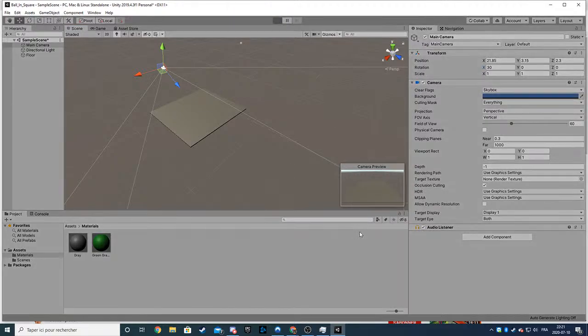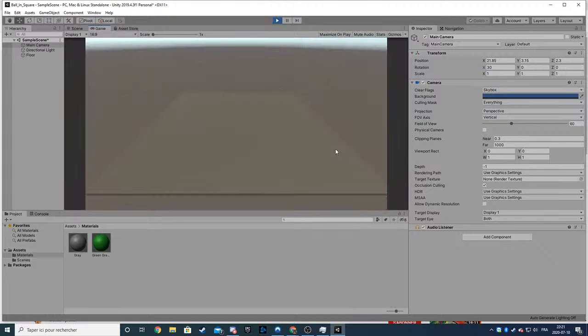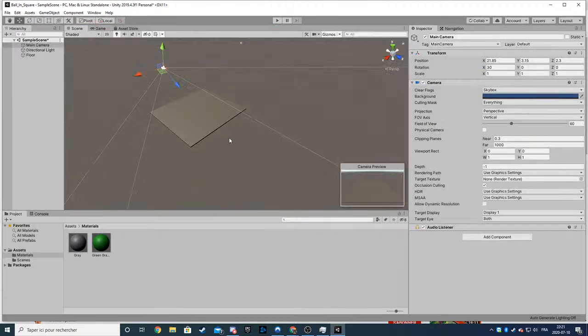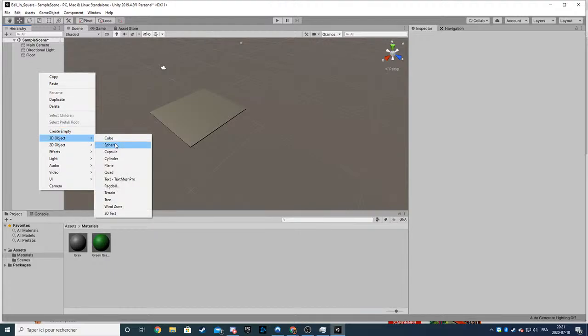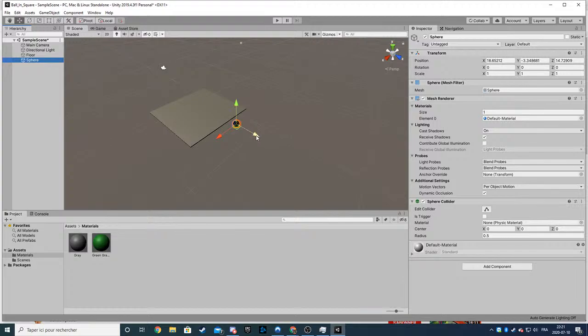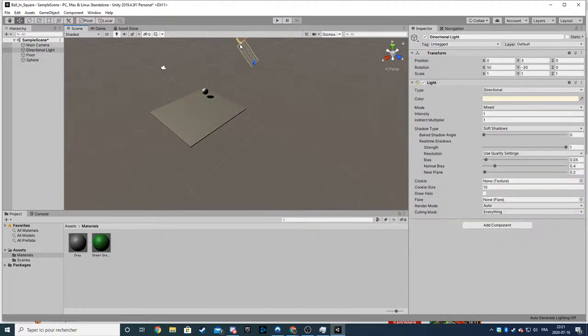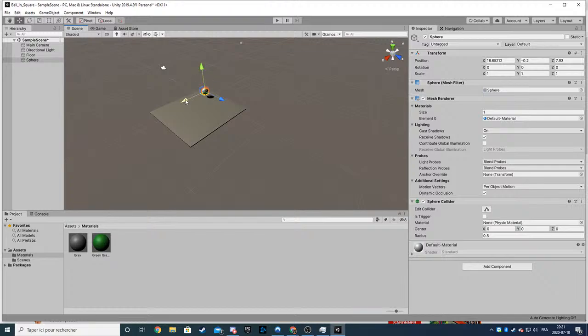Oups. Comme ça. C'est ce que le joueur y voit. Parfait, ça. C'est pas beau. Puis, bon. Là, on va se faire une sphère. Bon, la lumière, on peut la laisser là. Ça me pose pas de problème, moi.